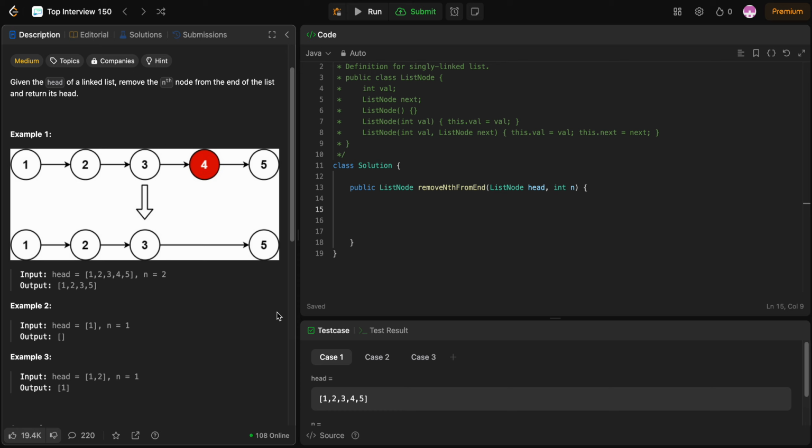Okay, so first what I want to do is get the length of the list. If I get the length of the list, I'll know which element I need to remove, because that'll just be the length of the list minus n. For example, in this case, the length of the list is 5 and n is 2. So 5 minus 2 would be 3. So 0, 1, 2, 3, which would be this one right here.